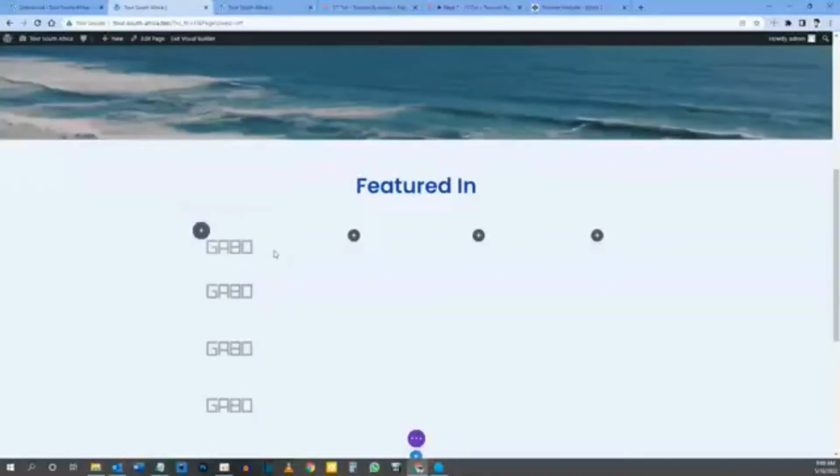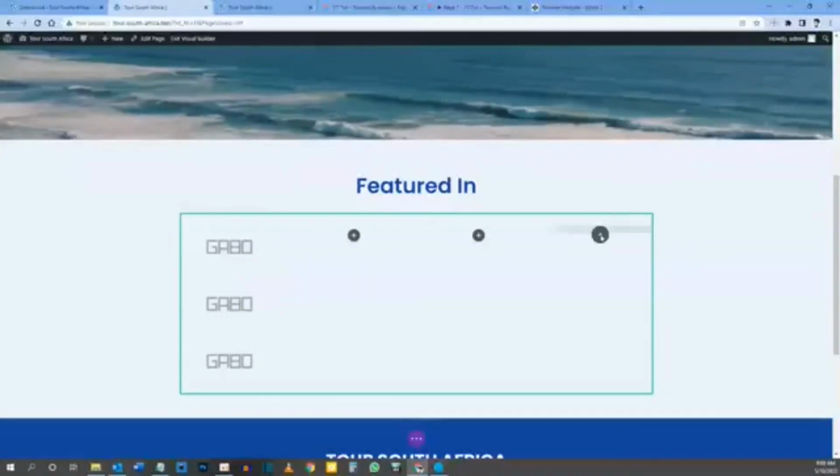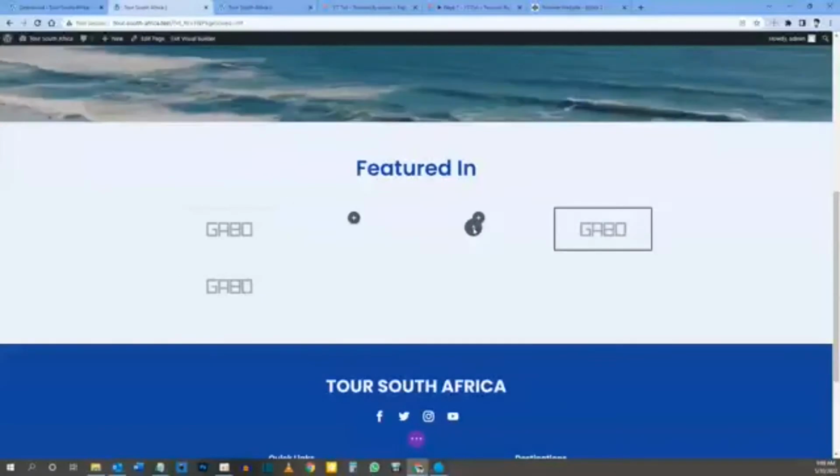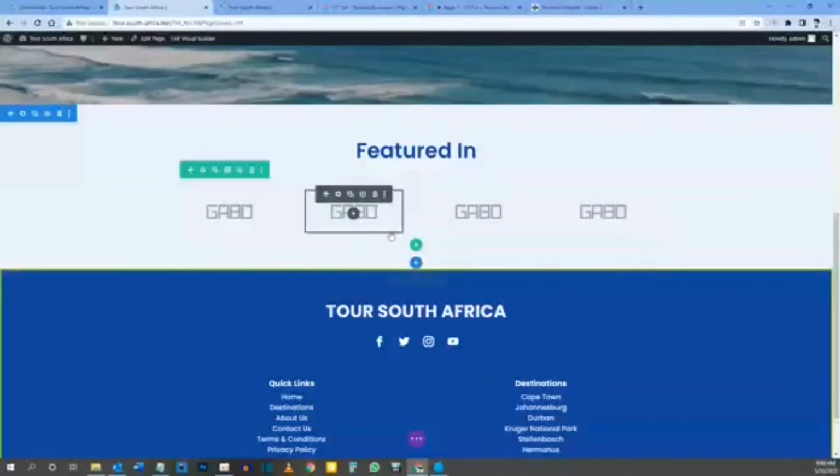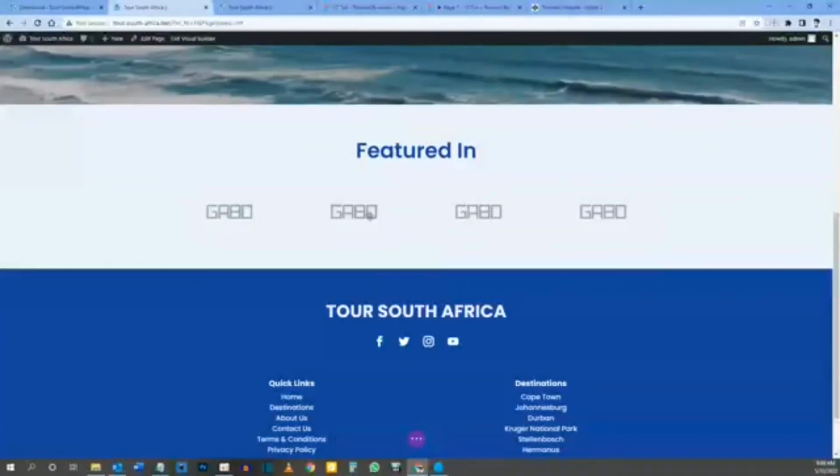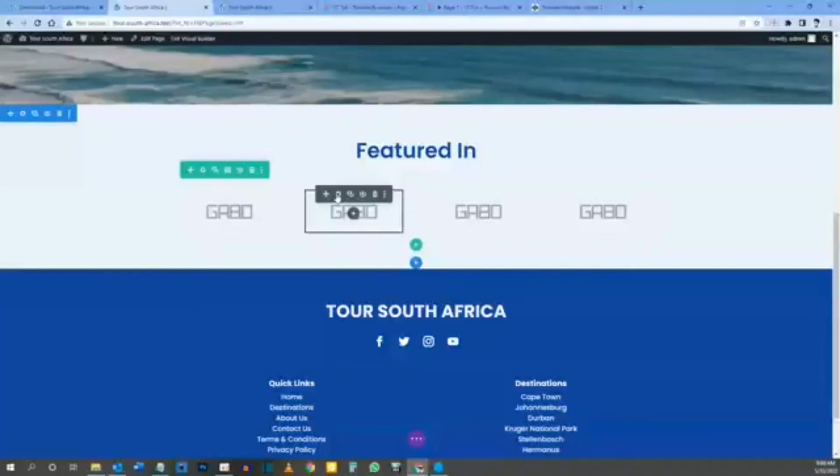So let's save that. And now what I'm going to do is I'm going to duplicate this image 3 times. And I'm just going to drag it into the other columns. So now that I've got the images there and we've done the styling for them, all we need to do is change the images out.